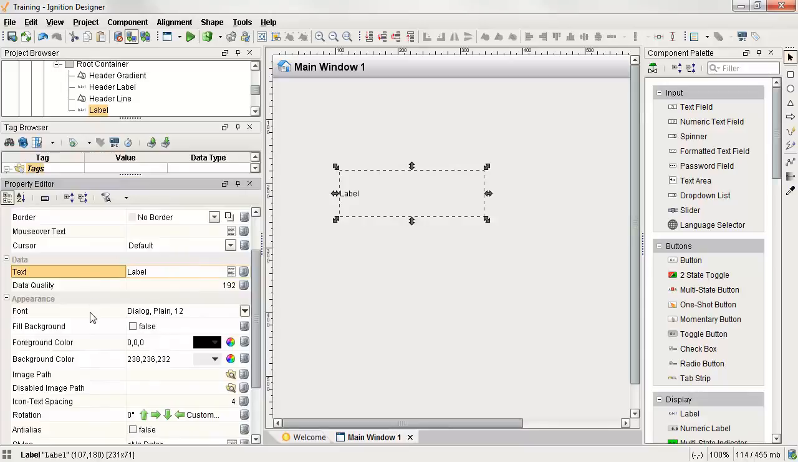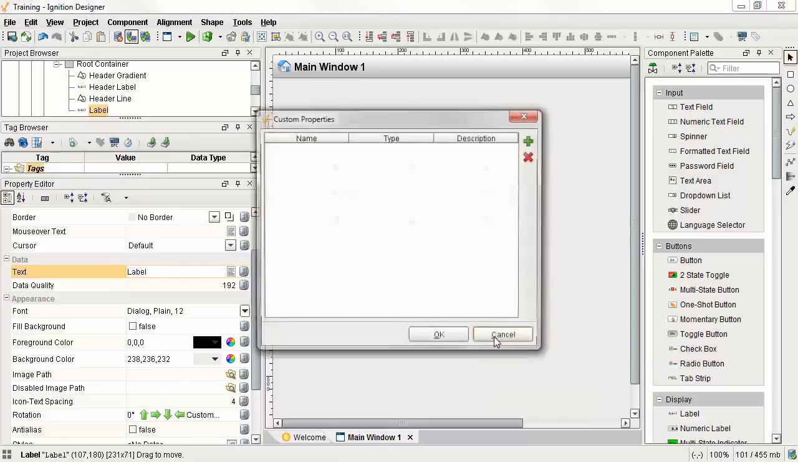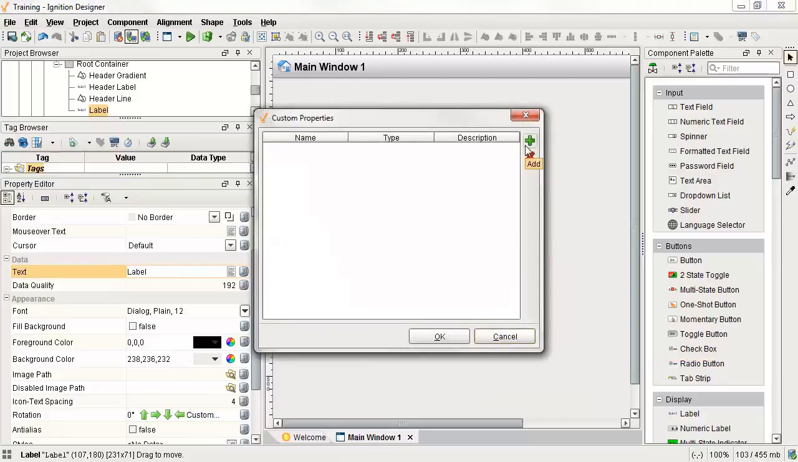It is possible for us to extend this list of properties by adding our own custom properties to the component. Basically, it's like adding variables to the component that we can work with in the screen. So I can right-click on the component and go down to Customizers and select Custom Properties. Pretty much every component has this customizer, so we can add custom properties to it. So when I go ahead and open that up, I can add one or more properties to the component.